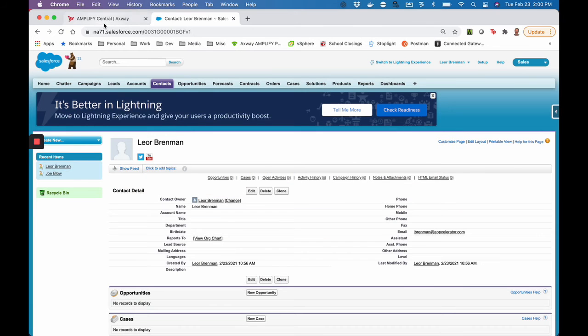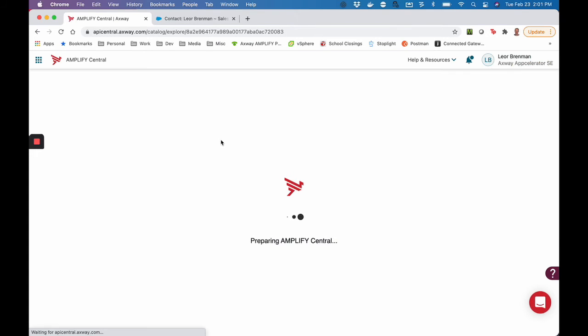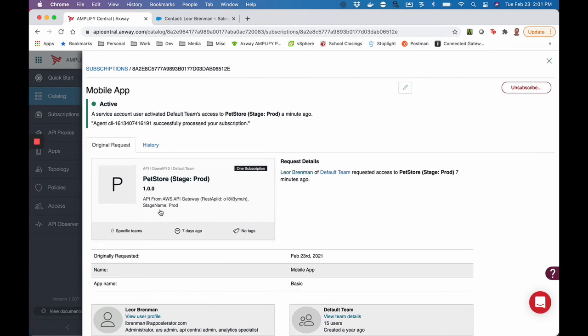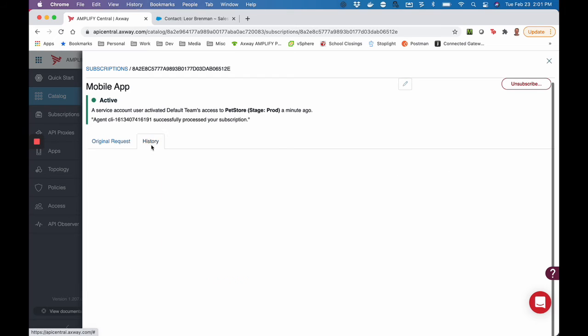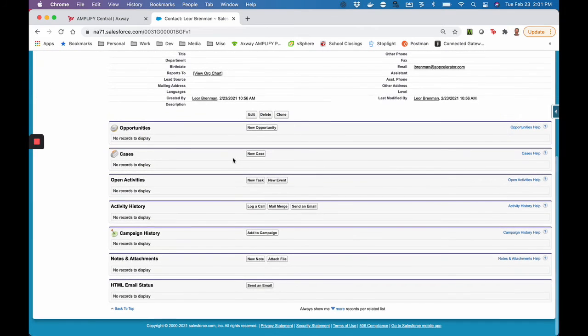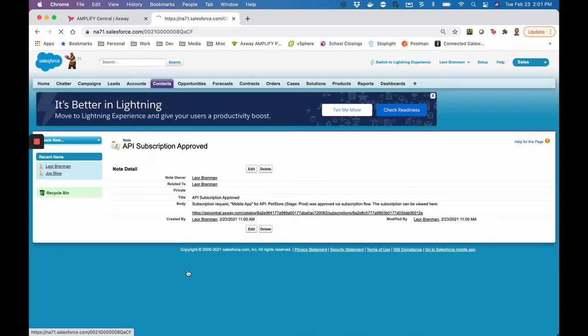Now, if the API consumer goes back into Central, to the Unified Catalog and refreshes, they will also see that their subscription is approved. So there it is. I can see the history of this, the request, a note, it was approved via custom subscription flow. And the other interesting thing is if I look at the contact in Salesforce and click refresh here, the subscription approval flow also added a note to the contact, which basically says that the subscription was approved because the contact was in Salesforce, and it provides a link to the subscription.